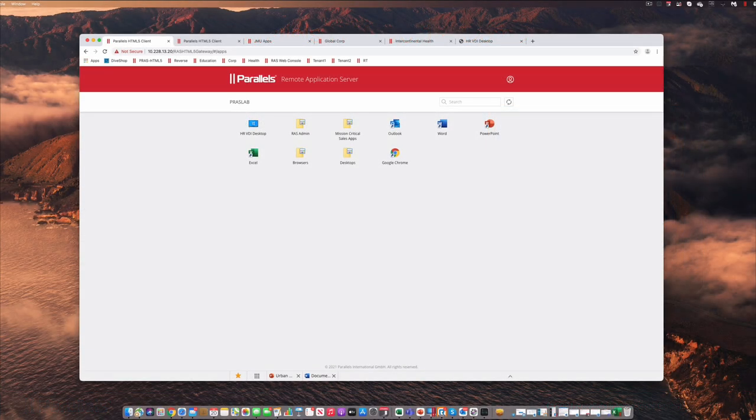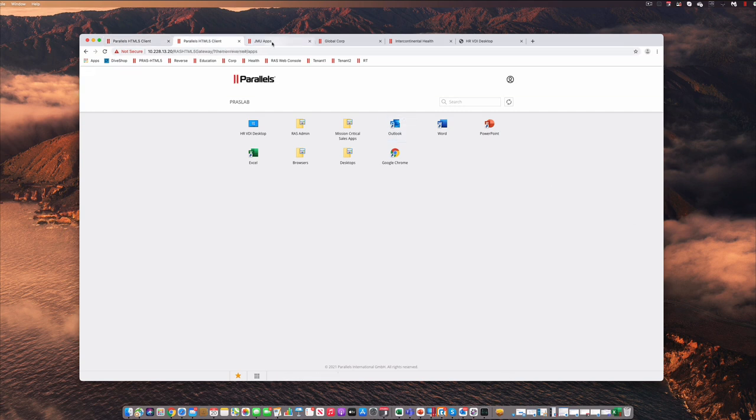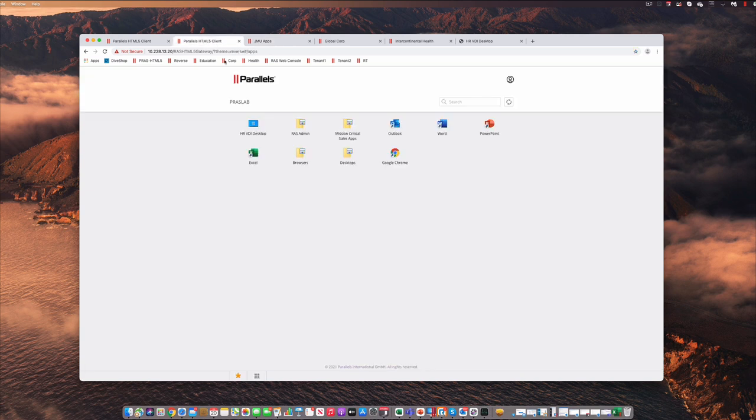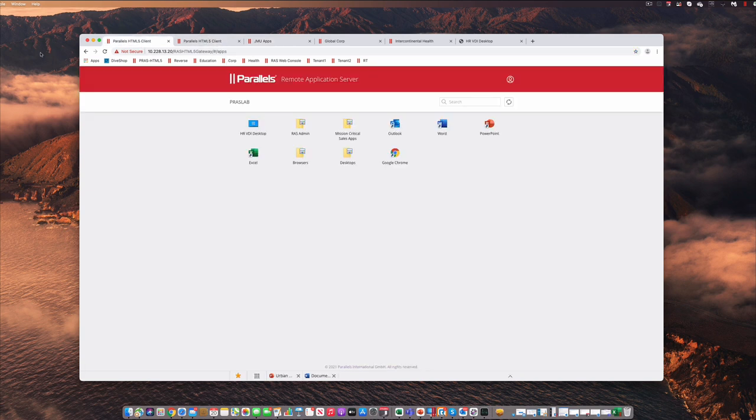Just to level set everybody, if you haven't seen this before, this is the web interface for Parallels. It's built right into the server, the web server is, and it works pretty much right out of the box. This is the default look and feel, but you can customize it so that you can pick and choose the colors and the logos and put your own branding on there, right? So your end users feel like they're logging into their own environment.